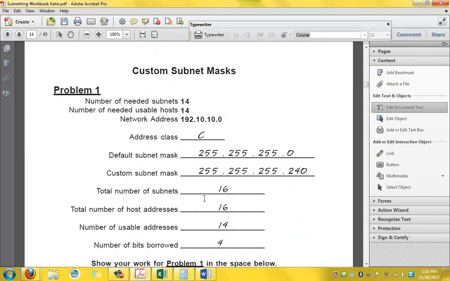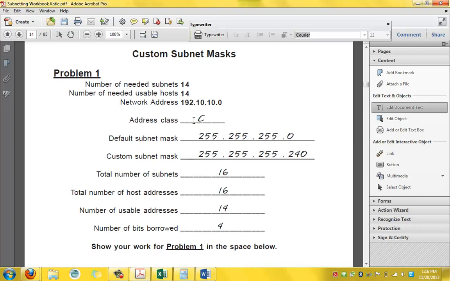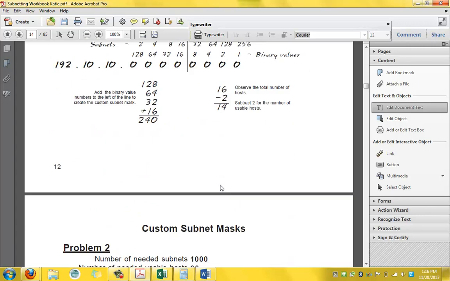Okay, all of this goes through and explains, for example, I need 14 subnets, I have a class C, how am I going to break it apart?